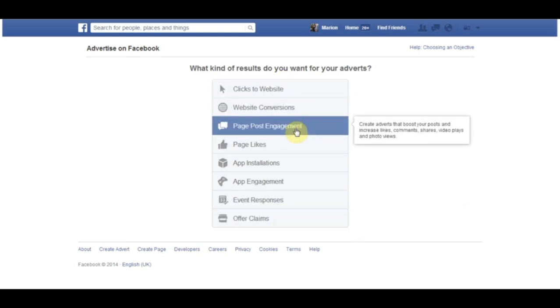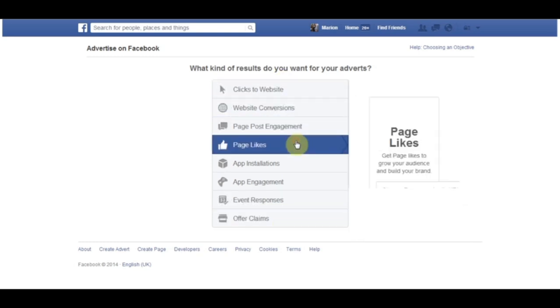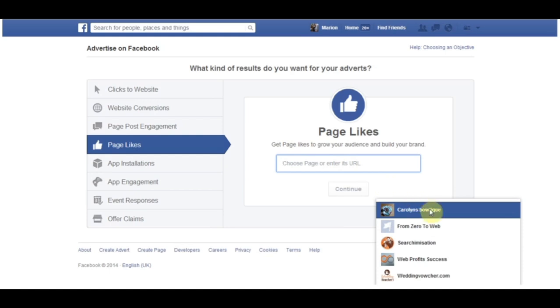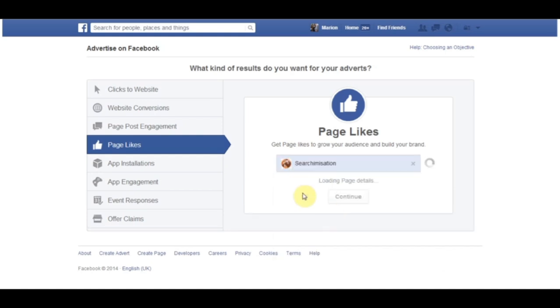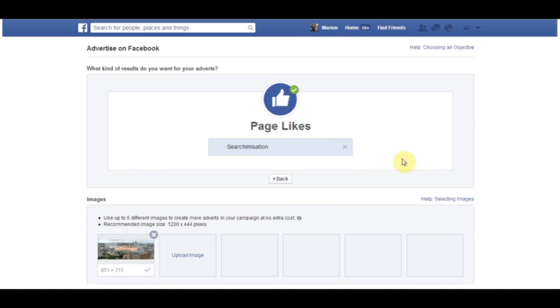So what you would do is you would come in and you would click one. So say it was to get more page likes. Okay, you would choose the brand page you wish to promote. Okay, and it'll bring you into something like this. And then what you're going to want to do is once you've picked your page, the first thing Facebook will ask you to set is your images.